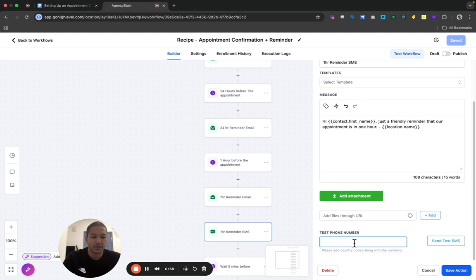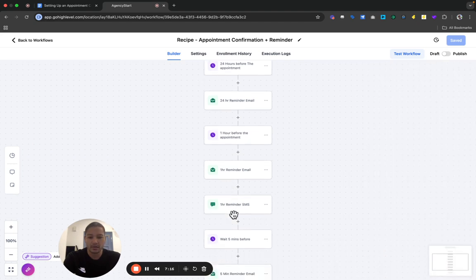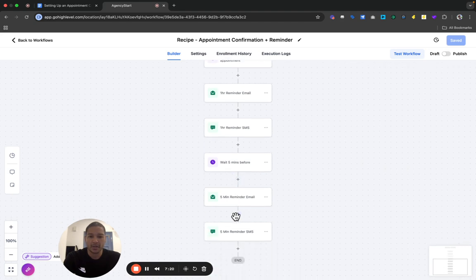So what you're going to have to do, because if you just put in your phone number without the country code, it's not going to work. So make sure when you do that, you put your country code first and then your number. Send yourself a test, see what it looks like, make sure everything's good. If it's good, click Save Action. So that's it for how you set up your appointment and confirmation reminders inside of GoHighLevel.